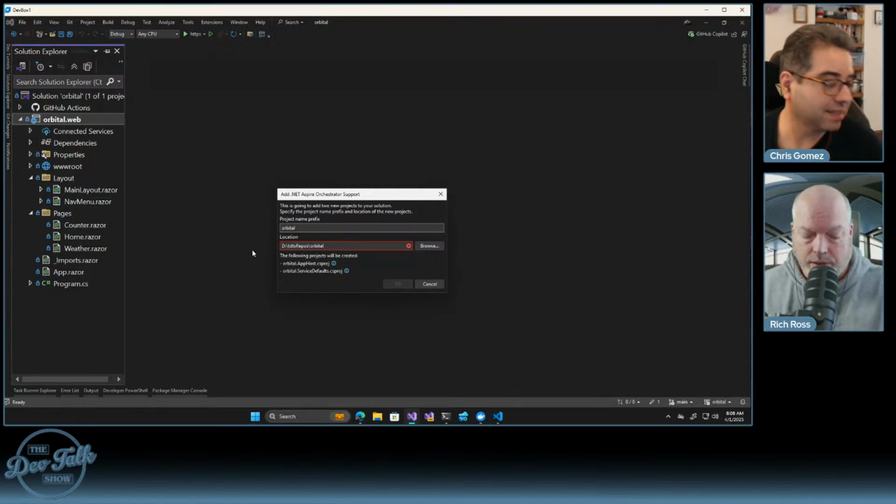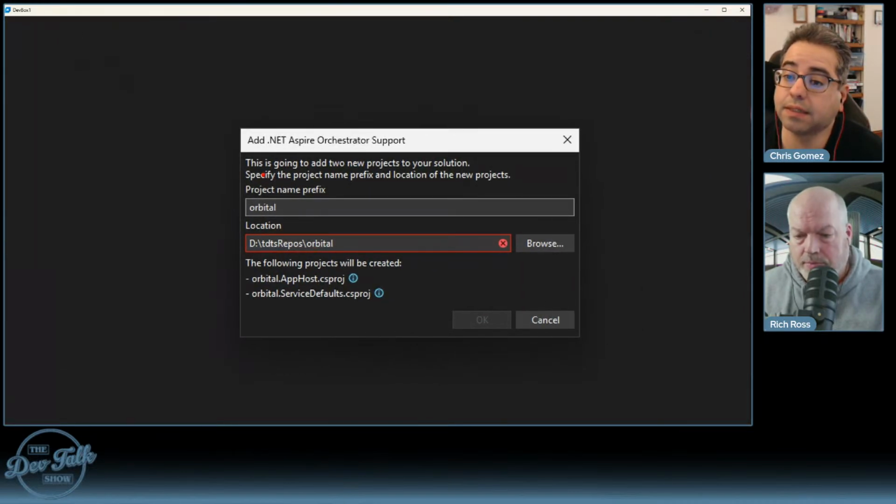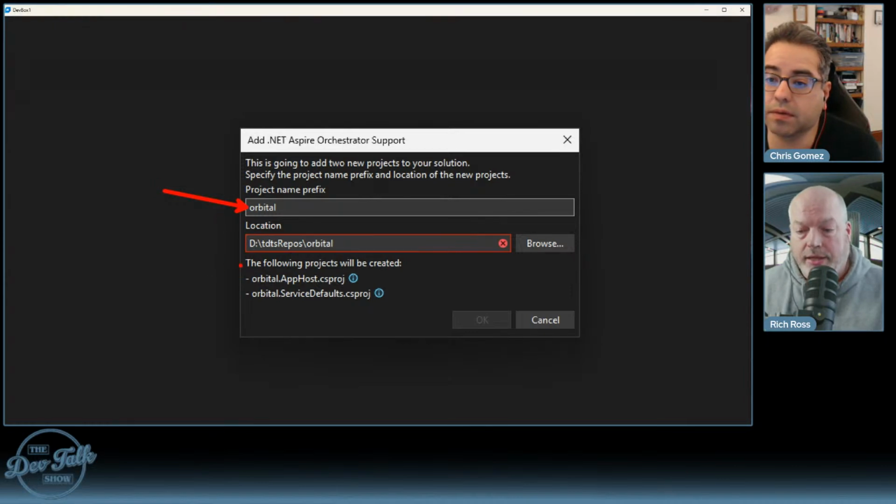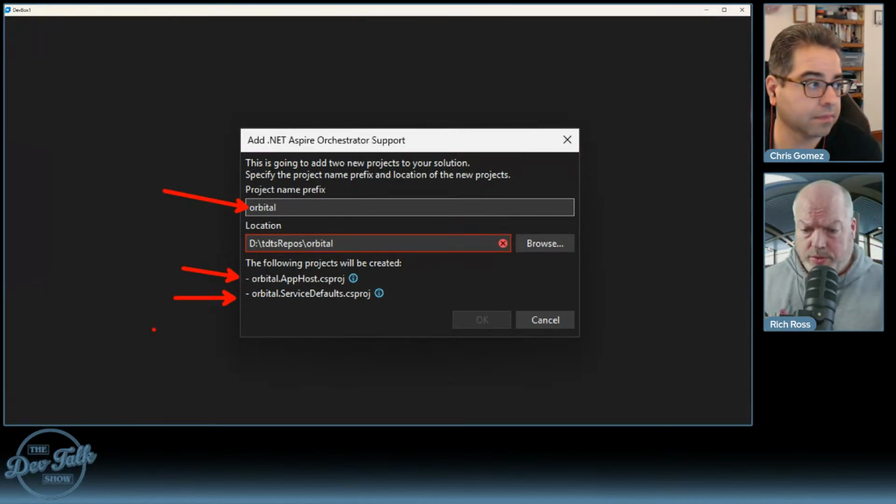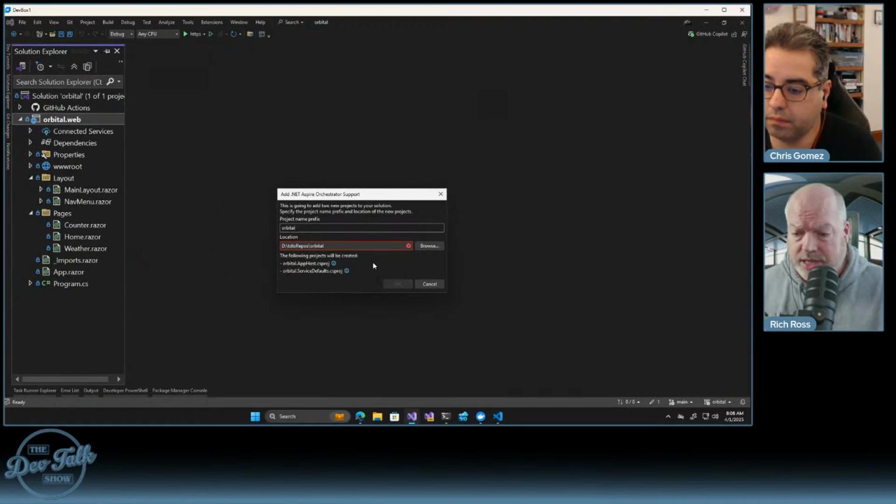And I think what's really cool here is as we go in and take a look, we've got our project name Orbital, and we can use that as our prefix. So it's actually given us some great suggestions of what it's going to call them, with Orbital.AppHost and Orbital.ServiceDefaults. So those all look great. I think we're just going to accept those, but it's not happening. Why?